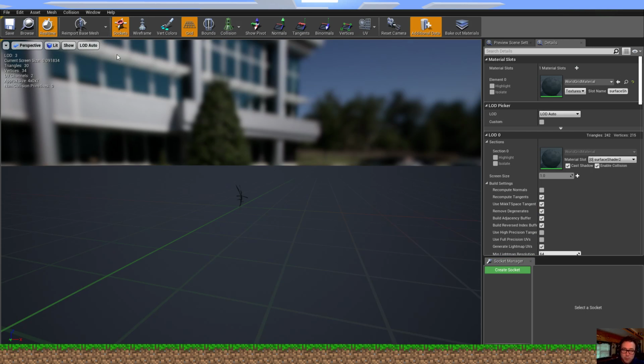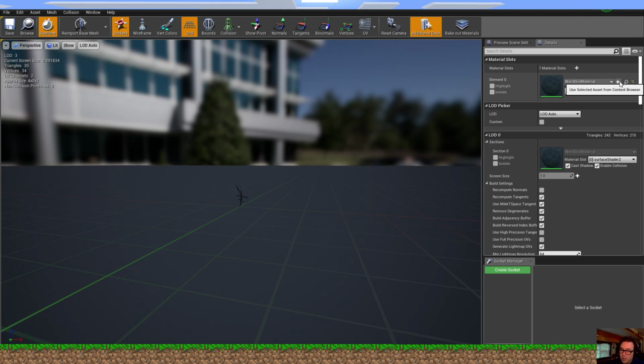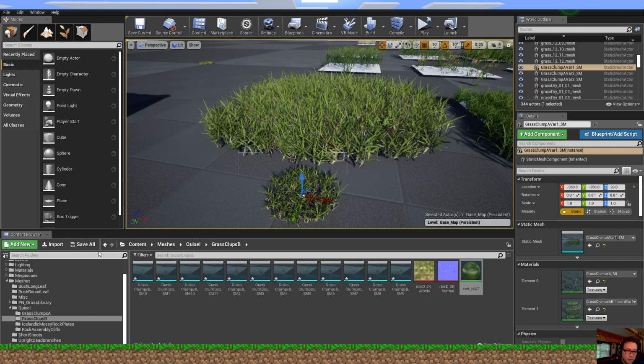And then we just want to select that material, and we're going to dump this mat onto all these. So it's selected, popped it in there. Next one, pop it in there. Next one in there. And in there, I'm just hitting the little arrow here on the side to populate the material of each of these meshes with the grass material we just created. And then we hit save all.